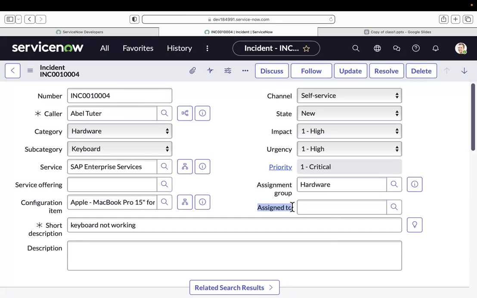So that is what we need to understand. When you populate the assigned to, then your state will change to in progress, to let the people know that now so and so people are going to work on that. So that's that. Now the next step.